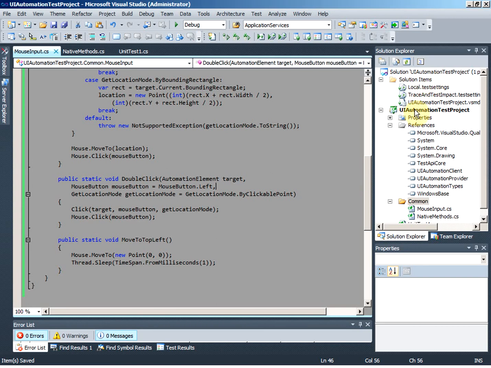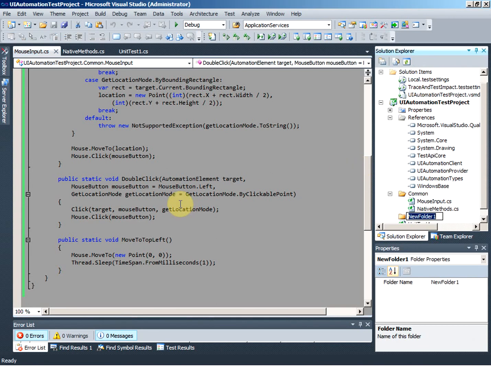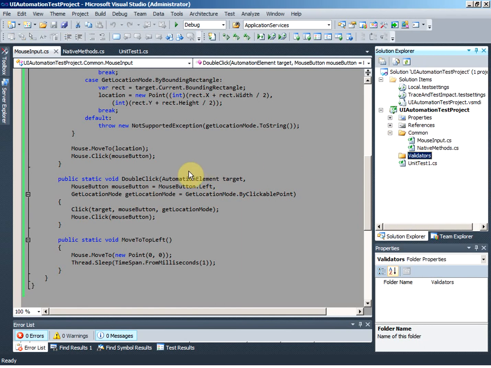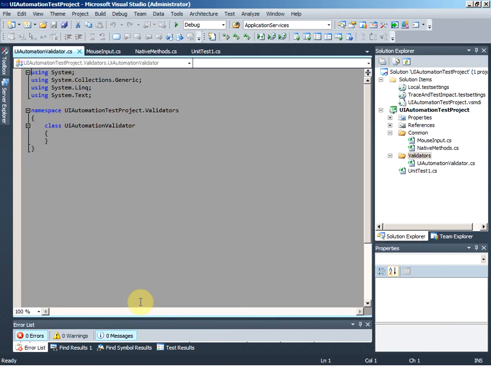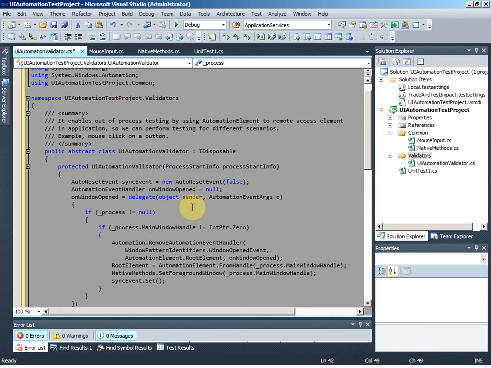Now we are going to add validators. This is a UI automation validator base class. It enables our process testing by using the automation element to remotely access the UI automation elements in the application, so we can perform testing for different scenarios, such as a mouse click on a button.